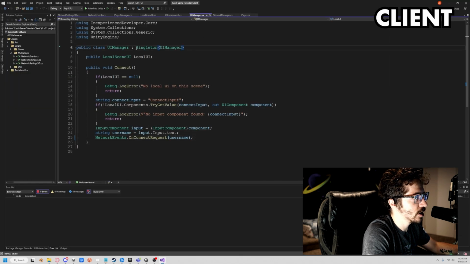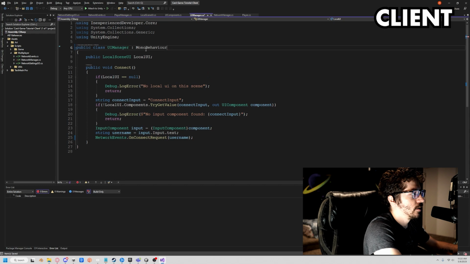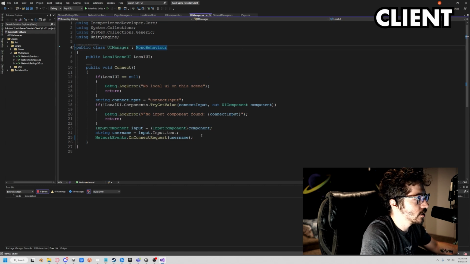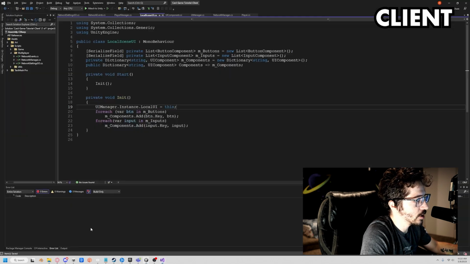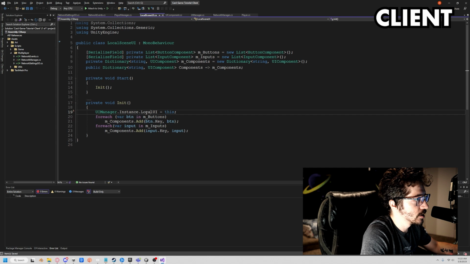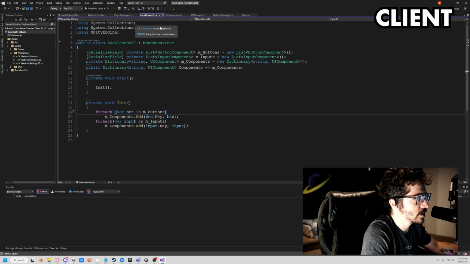The singleton UI manager, let's get rid of that and see what we can do here. So where are we accessing that from? UI manager doesn't contain an instance, so we're just getting our local UI from our local scene UI. We're just setting it to this. We don't need to do that. What we want to do, this whole thing here is an event-based thing, but it seems more complicated than the way we can do this.